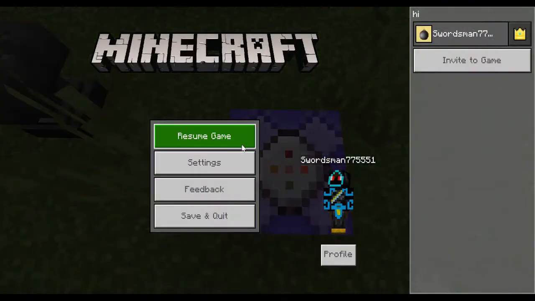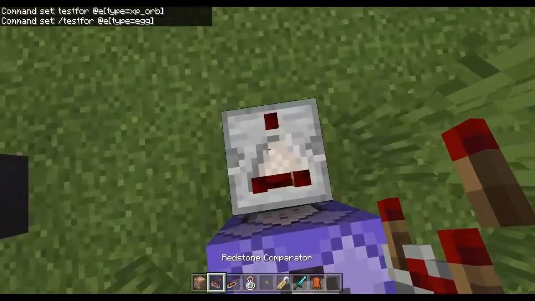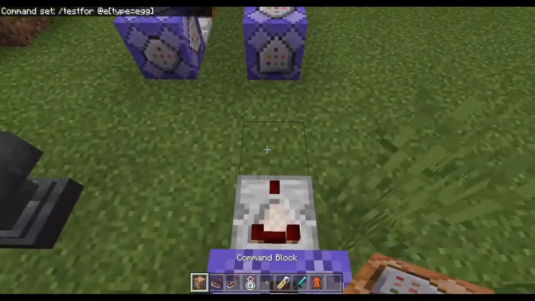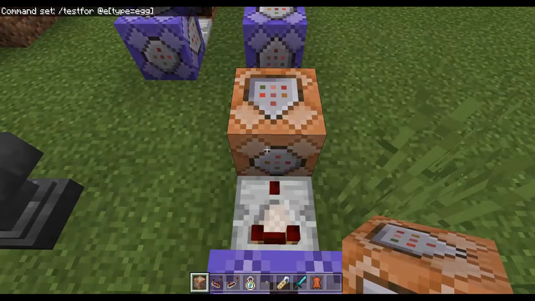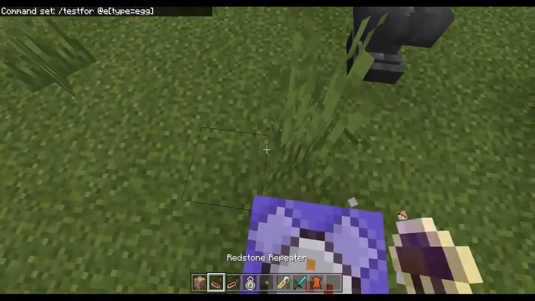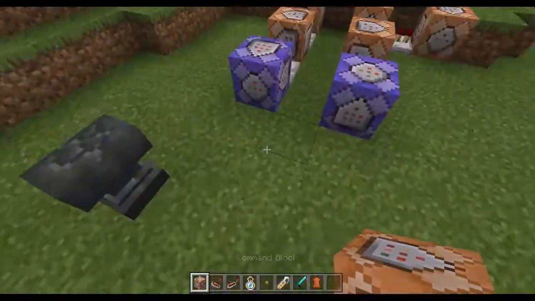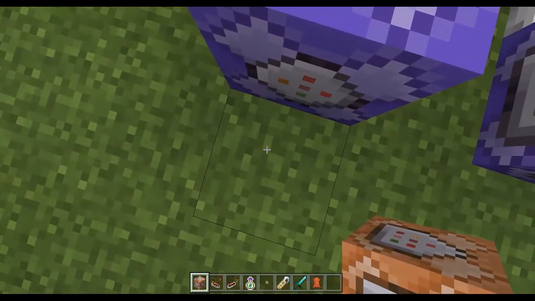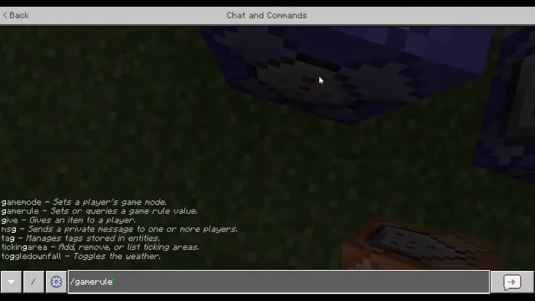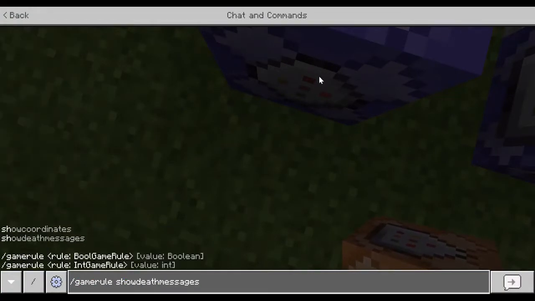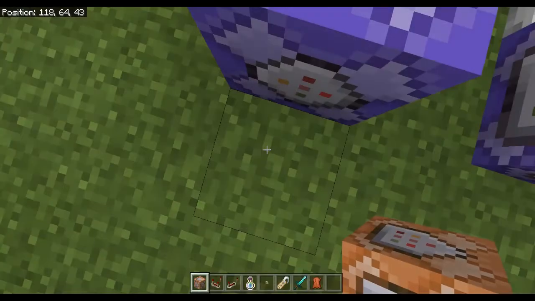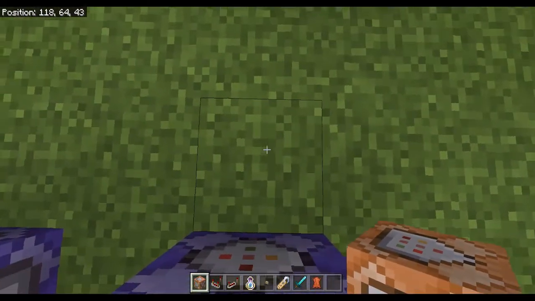And then, this is just further customizing. And then I'll just do, maybe we're gonna point it in a different direction so it doesn't interfere with anything. Okay, then we can do right here. Okay. Game rule show coordinates true. Okay. So 118.